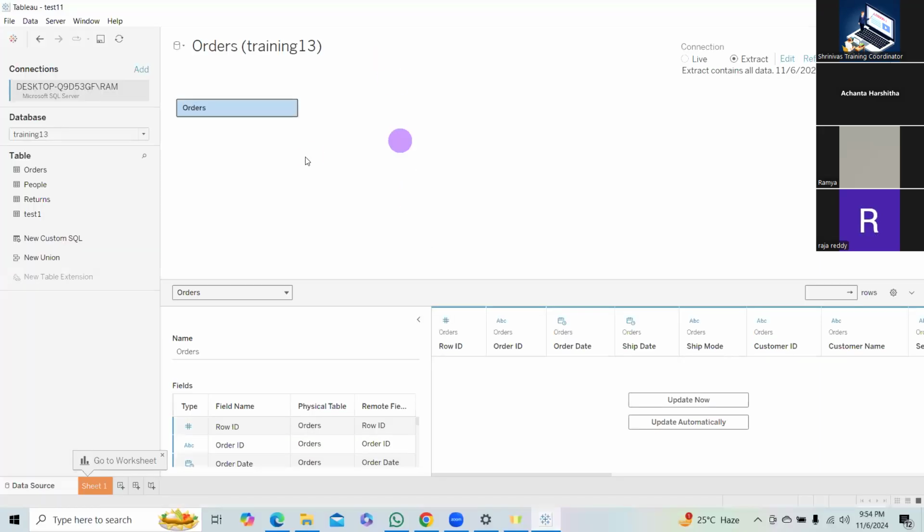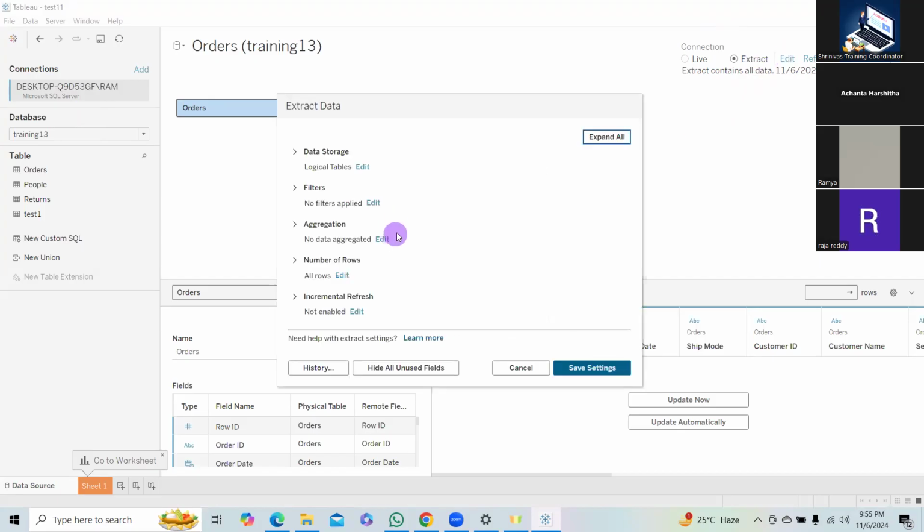Now, once you have this live and extract connection, there is something I told you about yesterday: filters. In Tableau, filters are very important. We have extract filters, data source filters, context filters, dimension filters, measure filters. There are a lot of filters. So here, on the data I have extracted, if I want to filter it, you have all those options.